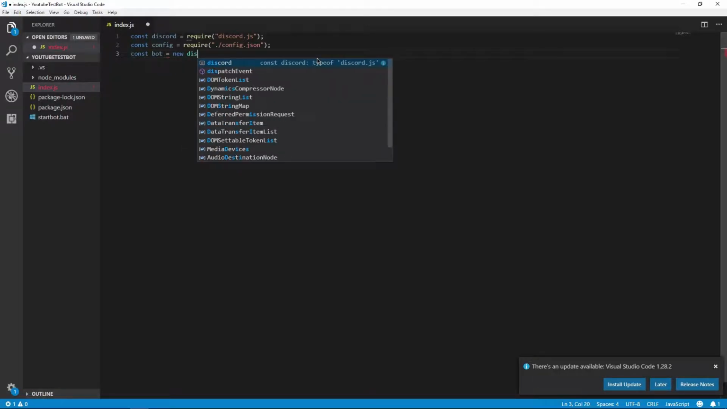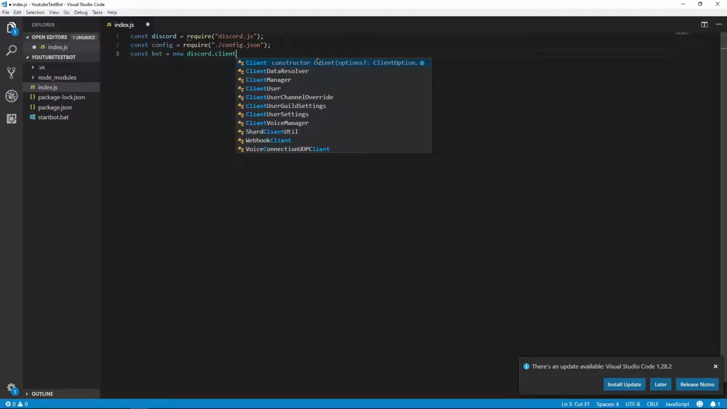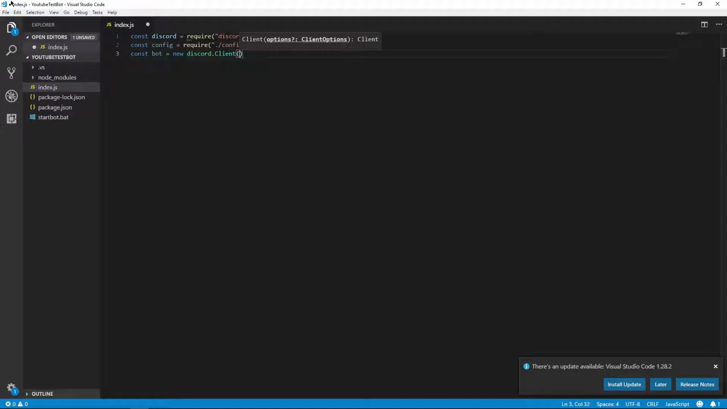Now we're going to go to const bot equals new discord.Client. So what this is saying is it's setting the variable bot. You can call this client or whatever you want, but I'm just going to keep it as bot for now. And then it's saying new discord.Client: it's going to discord, the variable discord, which is set to discord.js, and it's having a client. So it's saying create a new discord client.